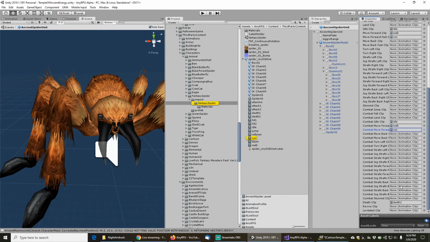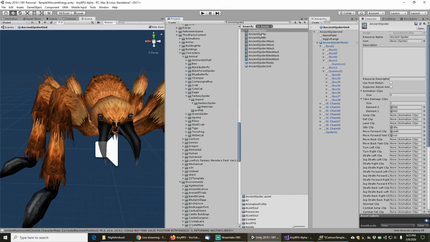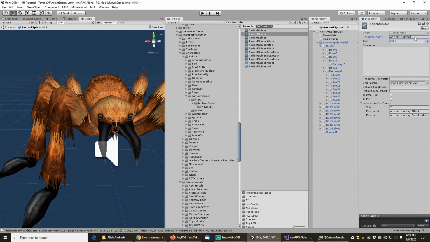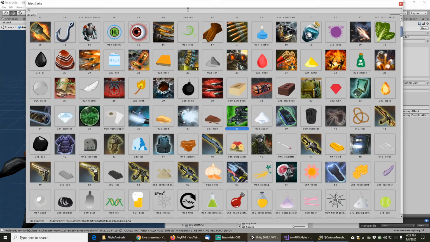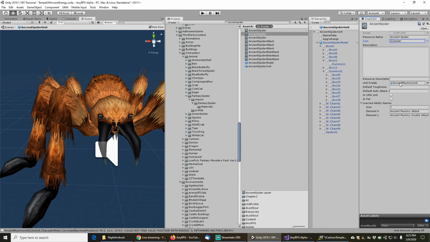And I didn't miss anything. Okay, perfect. So his animations are all set up. So now we go back to Ancient Spider. We unlock the inspector and look at his unit profile, change that to Ancient Spider. I don't think I have a spider icon. Oh, look at that, I've got a spider icon. Awesome, we'll be using that spider icon.